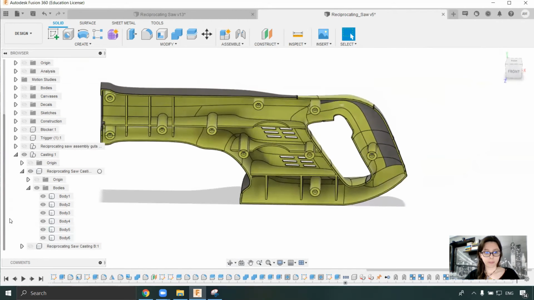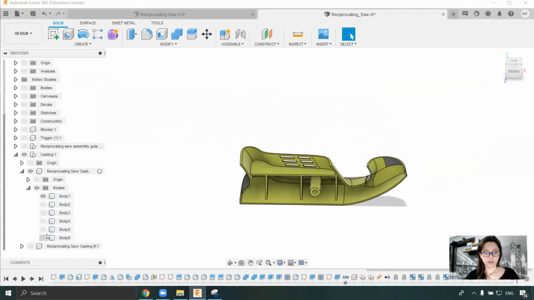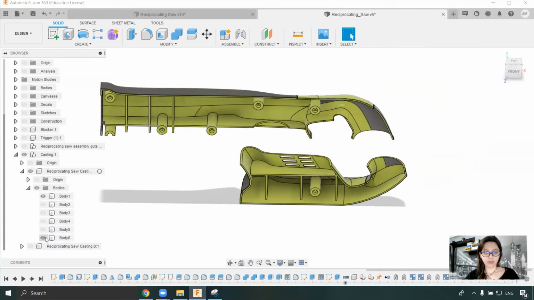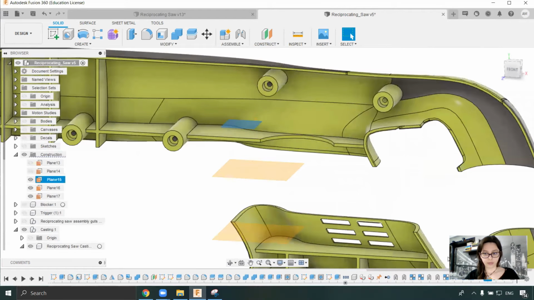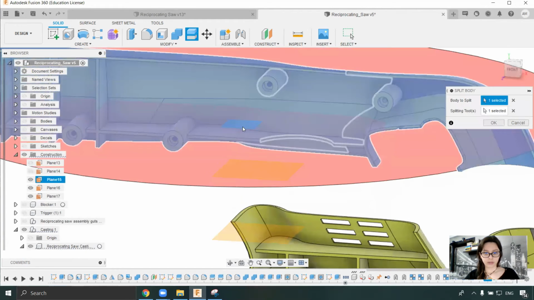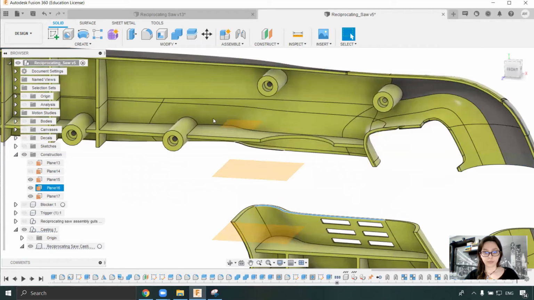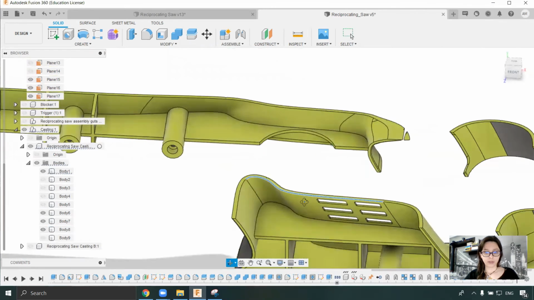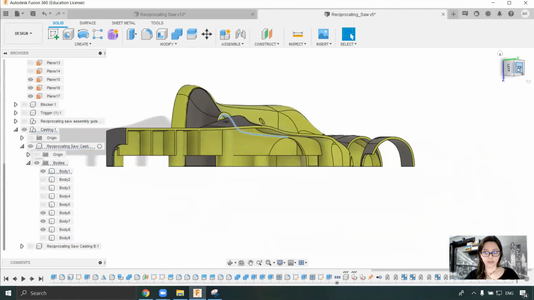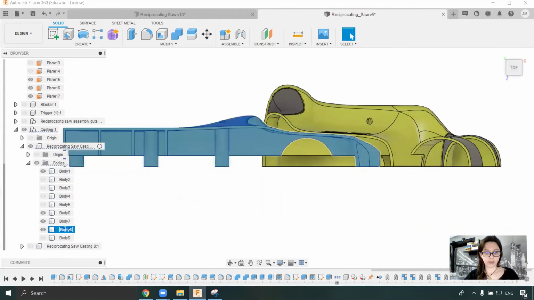So first, let's see. Okay, so this one is the first one. But I think we need this plane as well. Let's do it again. So this and that. Okay, good. We didn't select that part. So if I hide this one, I can see the shape of the first platform. So first platform. Then I don't need this one.